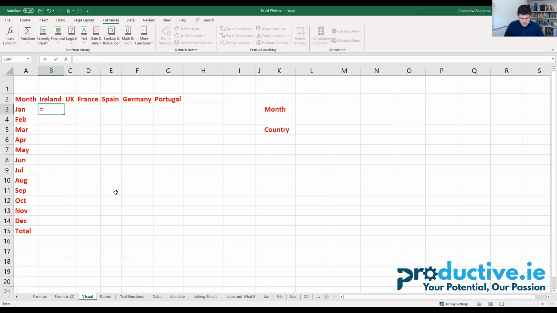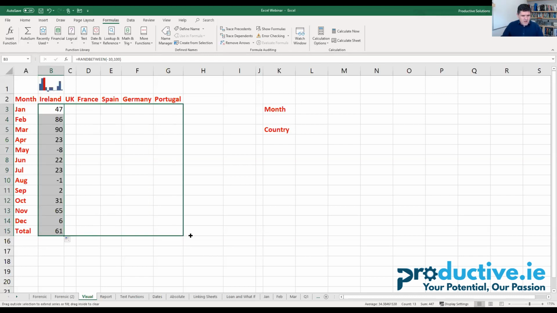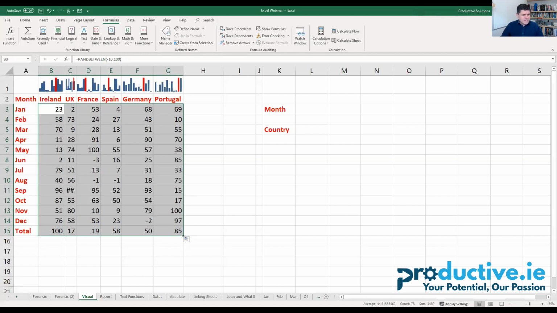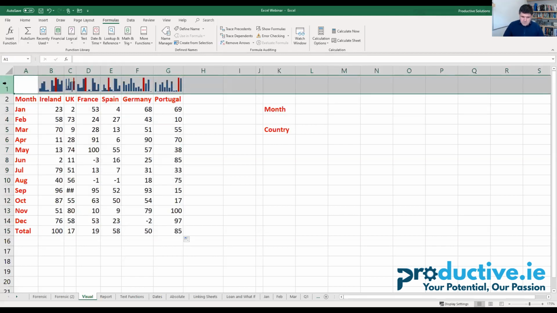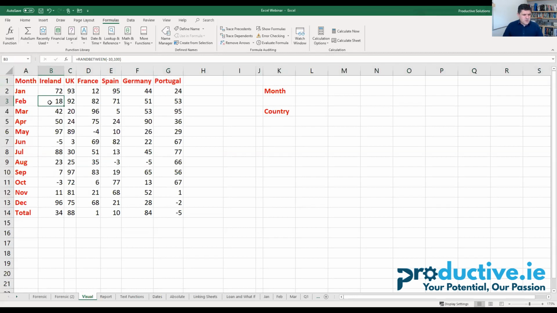So what I'm going to do here first is generate just some random values here between, let's say, -10 and 100. This is quite a clever formula for just testing dynamic Excel. So you can see there it's randomly put in a number as I drag down and as I drag across, and it's just generated a series of random values. I'll just take out the sparklines because that's one of the techniques I want to show you.